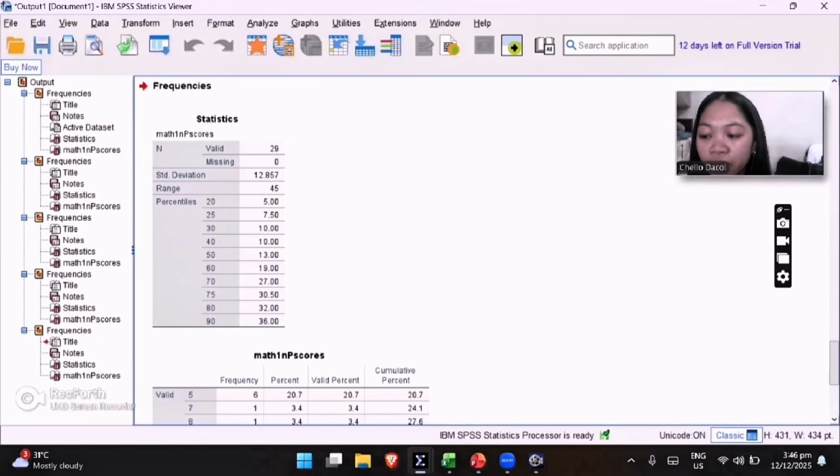Students scoring below the 20th percentile, which is 5, belong to the lowest performers, while those scoring at the 90th percentile, 35, or 30.5 rather, are the top achievers. So overall, the results highlight the need to group students for targeted instruction based on their performance levels.